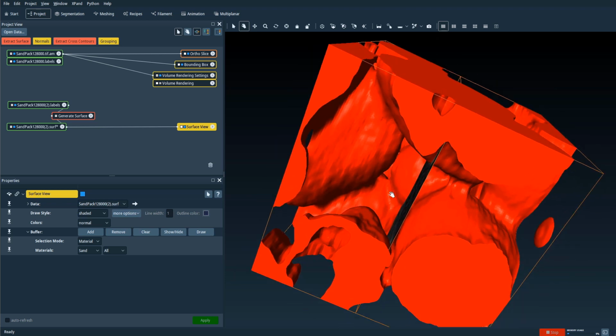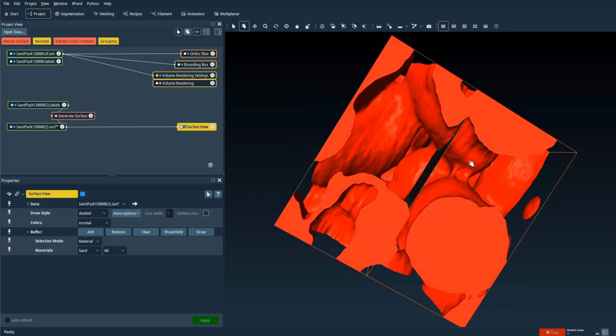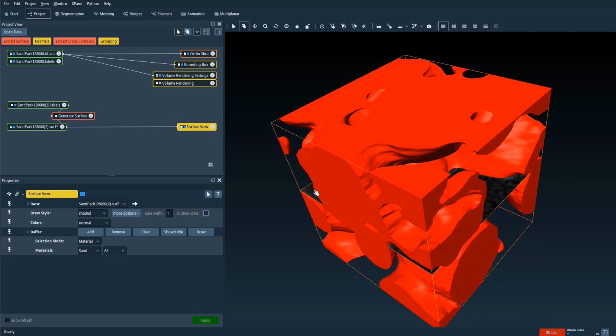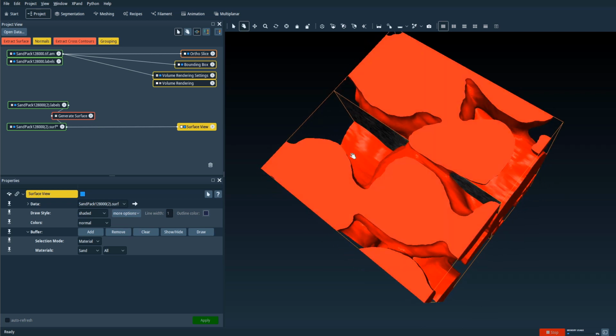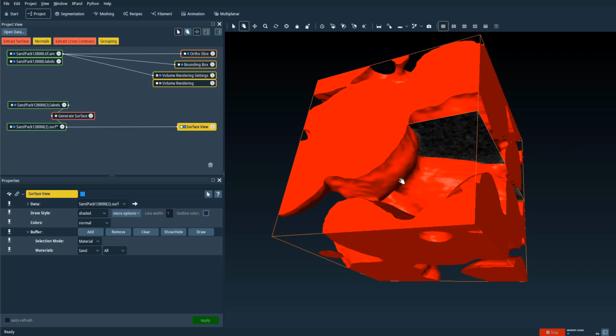So you can extract this mesh. We'll look into that a bit later. And then you can perform your quantitative analysis on this mesh. And you can also export it, so you can use it in different applications if you want.